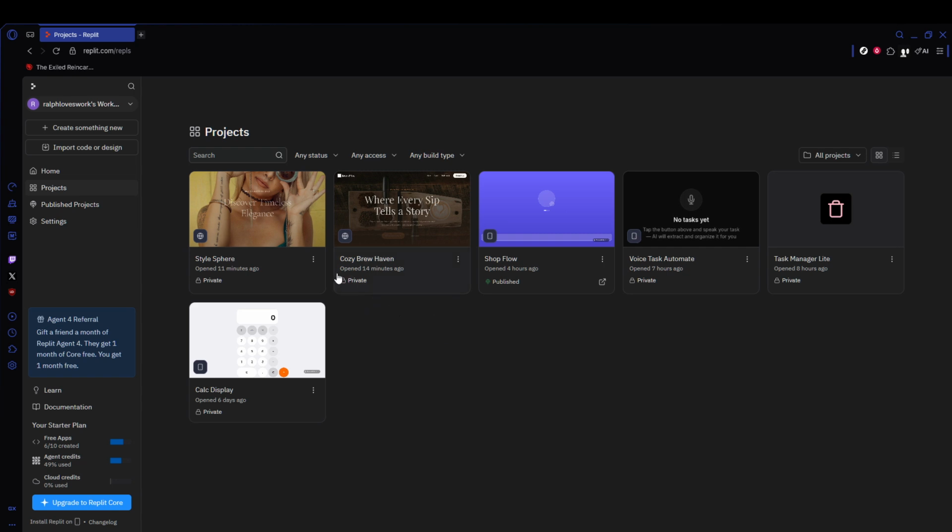Find the project you want to fork. Hover over it and open the three dots menu, sometimes called the overflow menu. This menu holds actions you can take on the project without opening it fully. Choose Remix. This tells Replit to copy the project into your account.